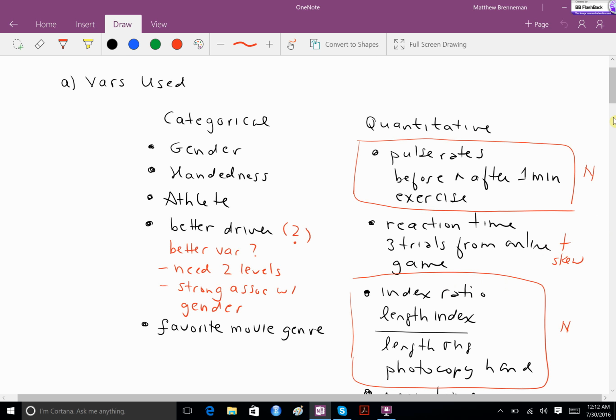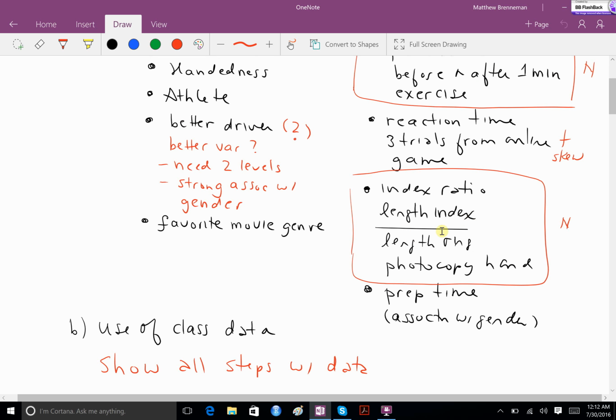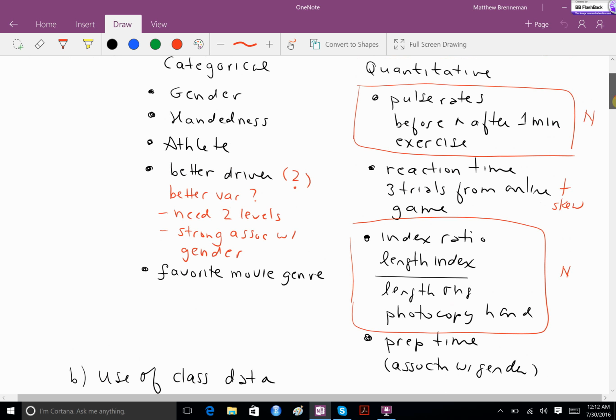And the index ratio, where they're going to measure the length of the index finger and the length of the ring finger. I figured out how to do this. I found out how they do it when they actually do research. They just photocopy the hand. So we can do this very quickly. This will be normally distributed. It should be. And of course, there's a lot of really good interactions.